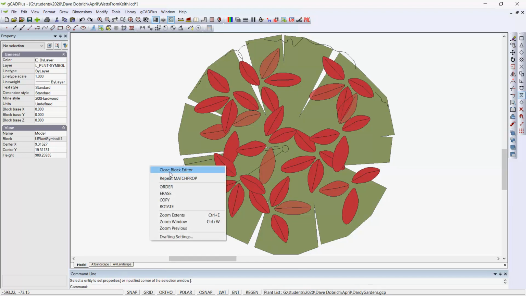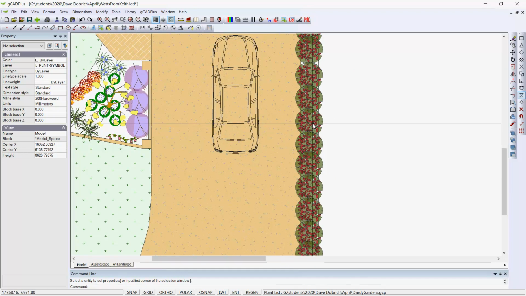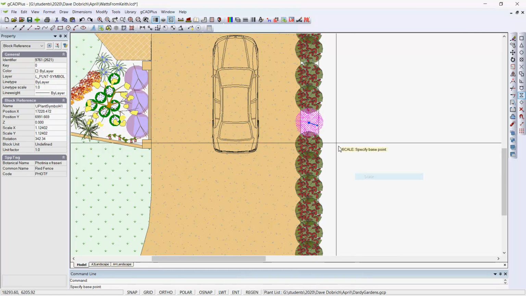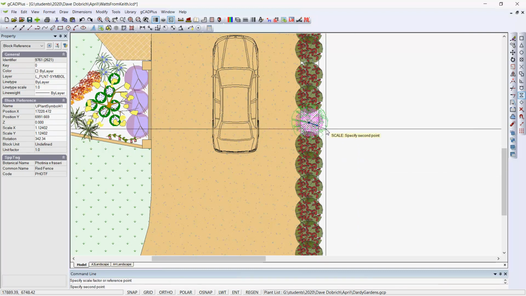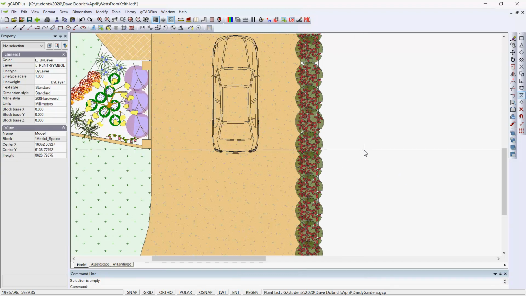Let's now close the block editor, come back here, and I'm relatively happy with that. I'd want to pick some of these symbols and rotate them and scale them a little bit differently, just to give a little bit more organic look to the whole site.